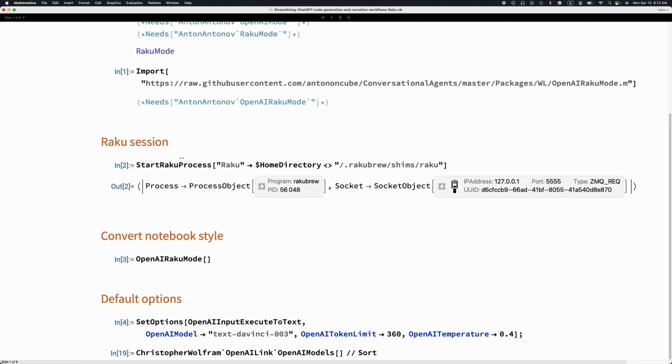So here we start a Raku session. We connect to this Raku session with ZeroMQ. You can see it here. And with this command, I'm converting this notebook into OpenAI and Raku mode. And there are some additional options being set up here.